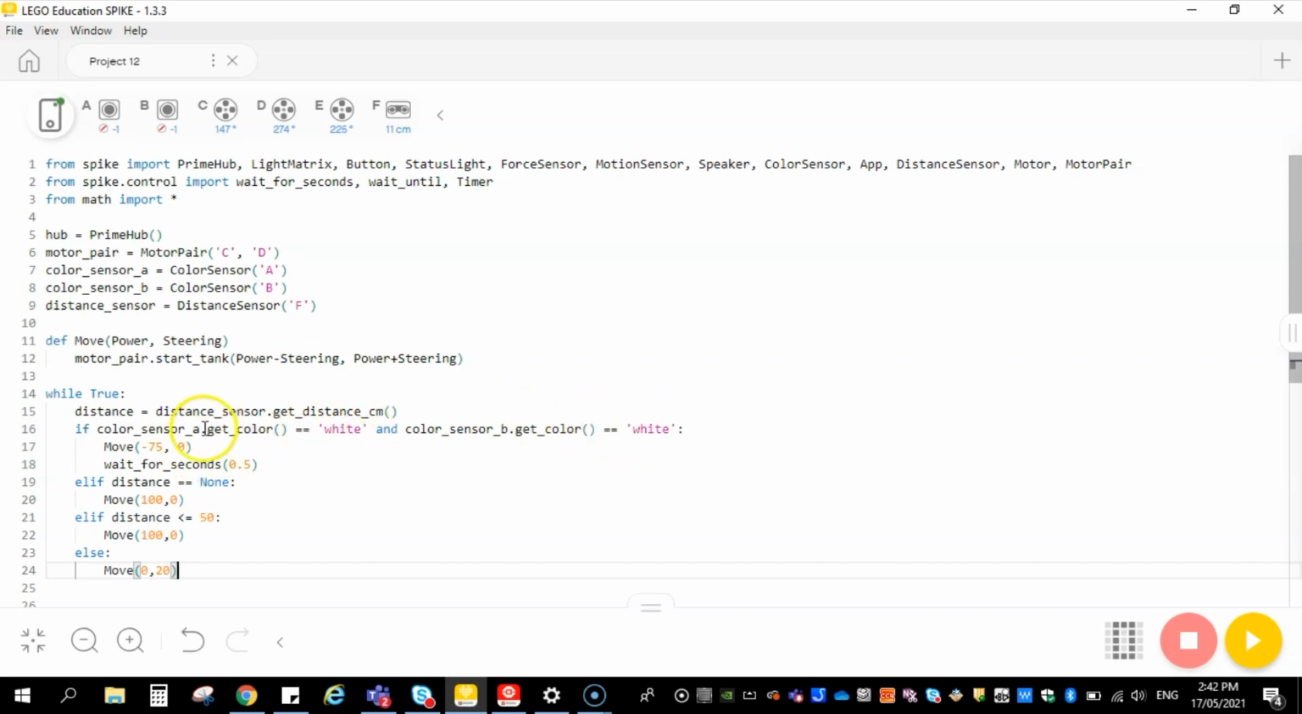Your robot probably will respond quicker to the white line if you use reflected light intensity, but often it's quite simple just to use the color. We've moved back for half a second. We've driven forward if there's a None recorded. And if there's anything less than 50, we're driving forward again. Else, we're going to turn around until we actually see something. So this will continue as being a forever loop.